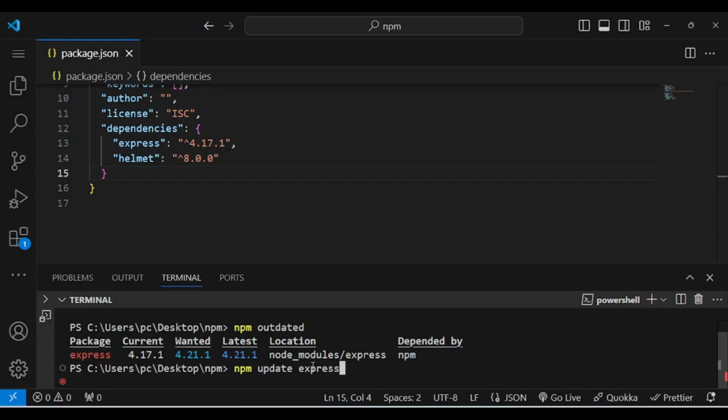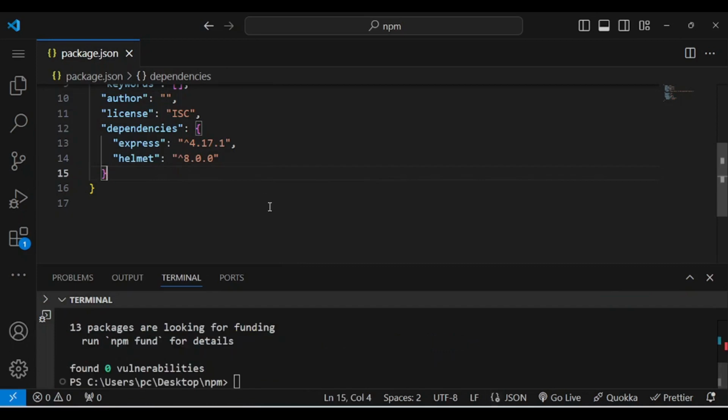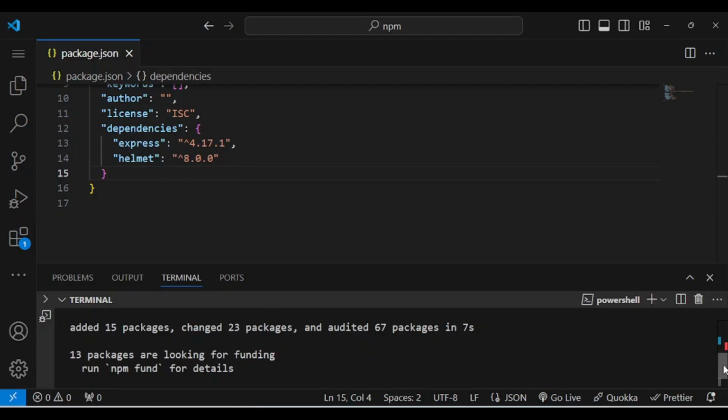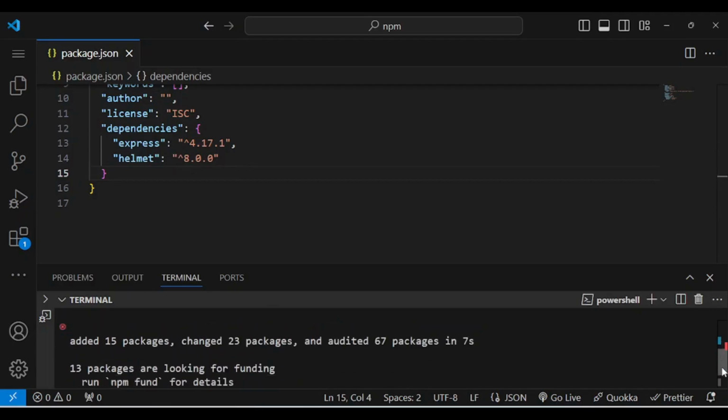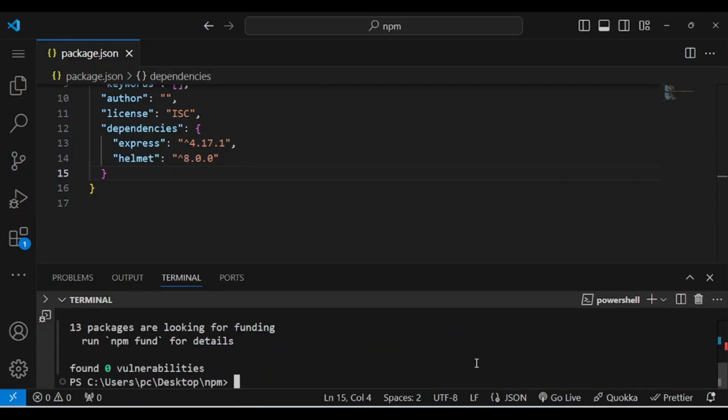So I can just write npm update express to only update the Express package. And trust me, it's going to head over to install the latest version of Express for me. Even though here it's not showing that it has already installed the latest version on my end, I trust it has done that. Maybe it's just having a hard time updating there.